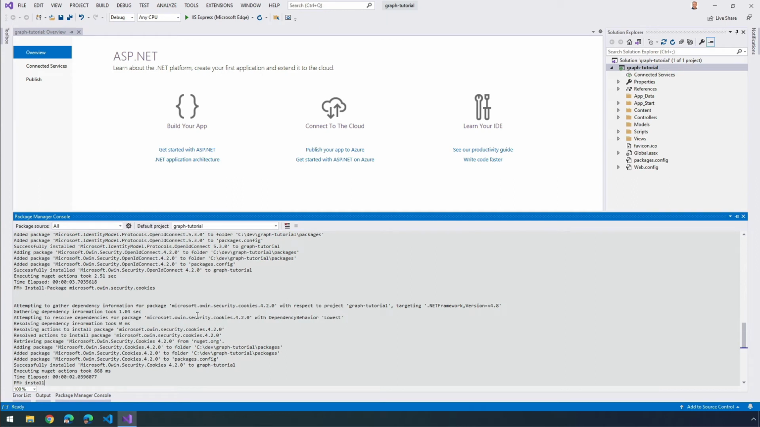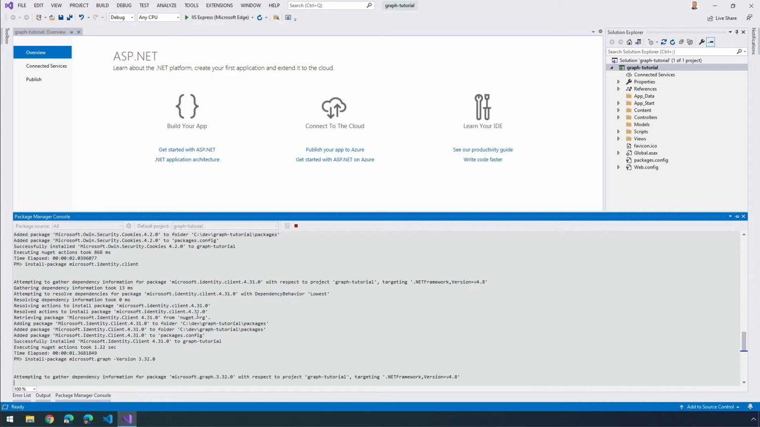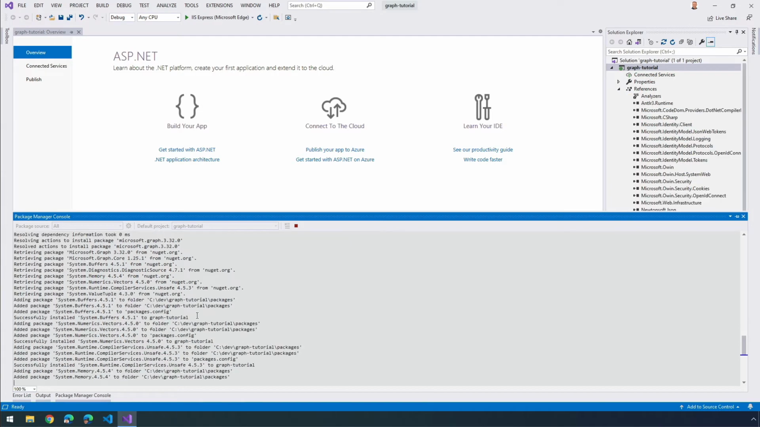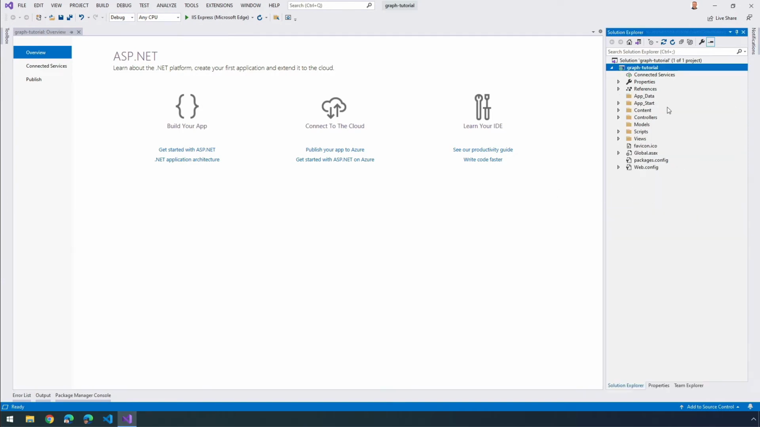We're going to install another package for Microsoft.Identity.Client. That's going to be for the Microsoft Authentication Library. And then I'm also going to install the package Microsoft.Graph. I'm going to make sure I install a specific version, 3.32.0, and that's going to be for making calls to Microsoft Graph.